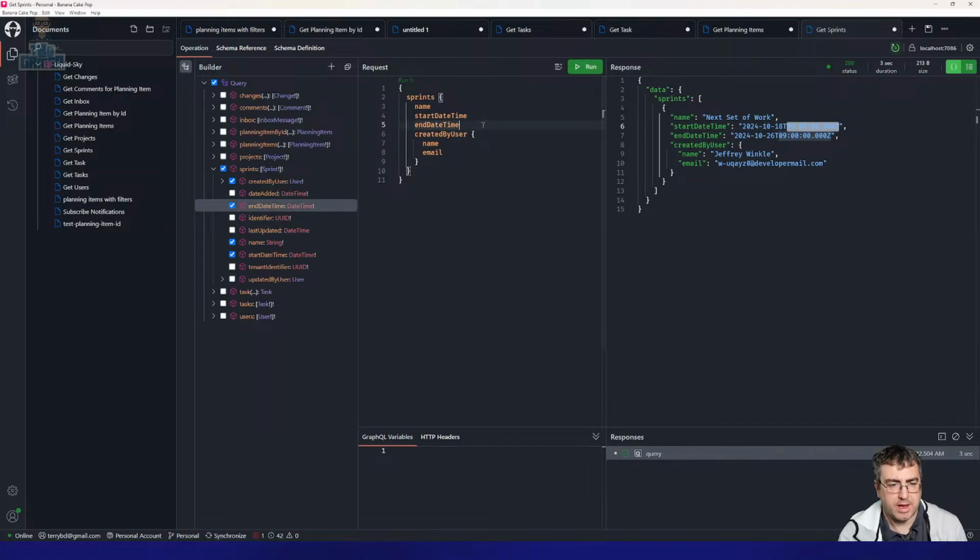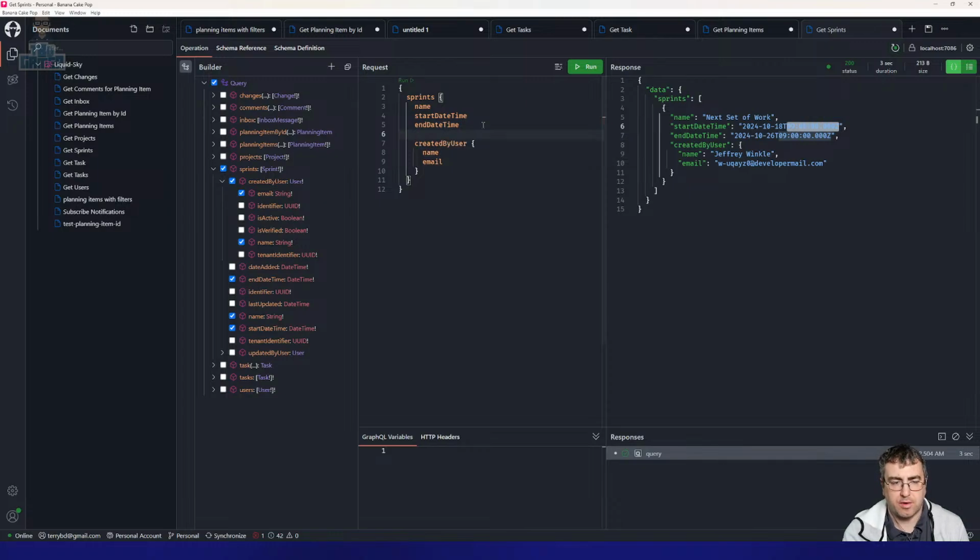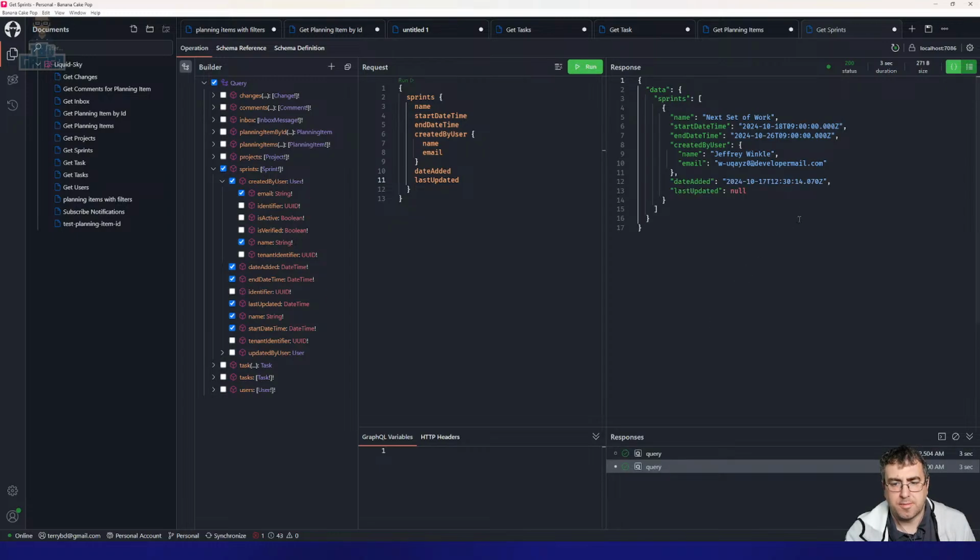And now I don't have created by user ID. There we go. And they added last updated. Yeah. See, that's correct. But I set it as 9 a.m. So I think start date time.